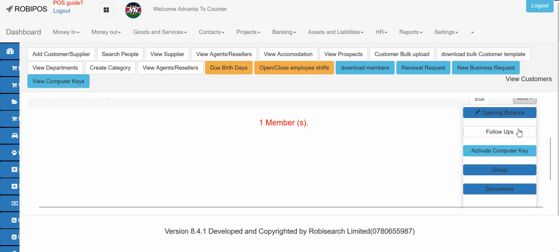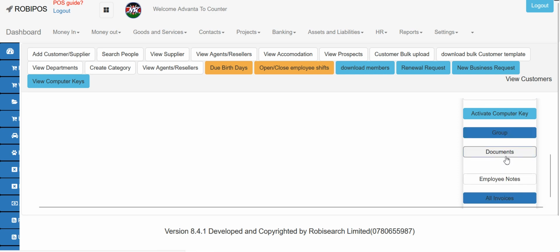You can open balances. You can do a follow-up of your customer. Whatever they do, you can record them there in real time. You can put them in a group. You can upload documents regarding this person. For example, you want to upload their IDs.